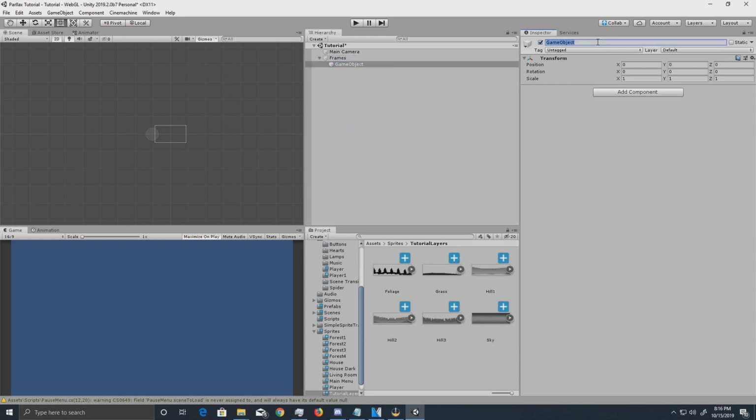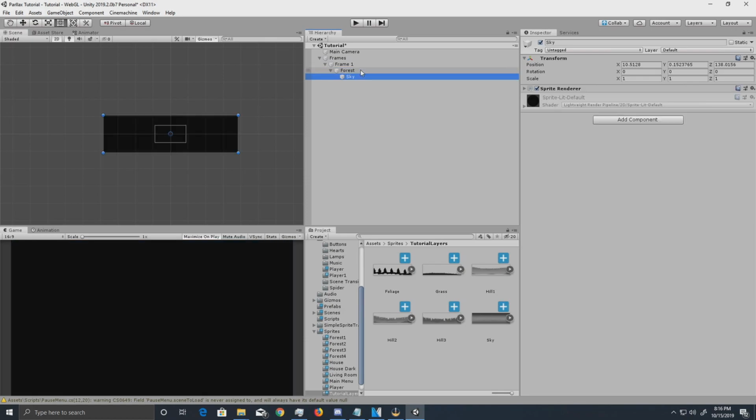I'll create an empty object as a child of that, and I'll do frame 1. I'll create another child game object, and since I have a forest, I'll name this forest. But if you had a city, you can name it whatever you want, and then you just drag these in one by one. I'm just gonna start with the sky.